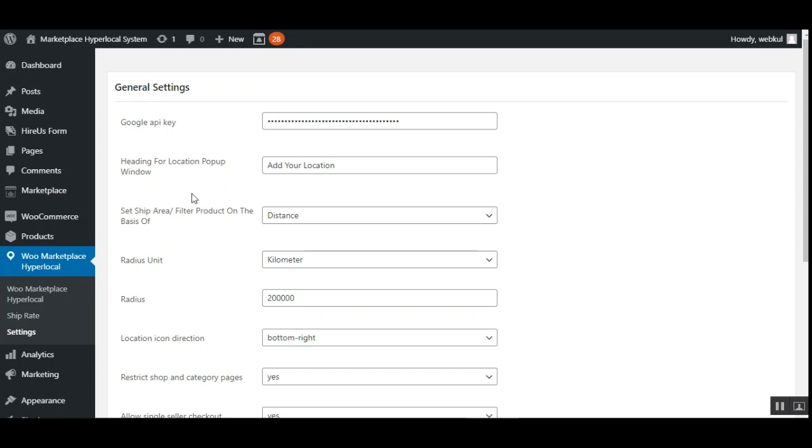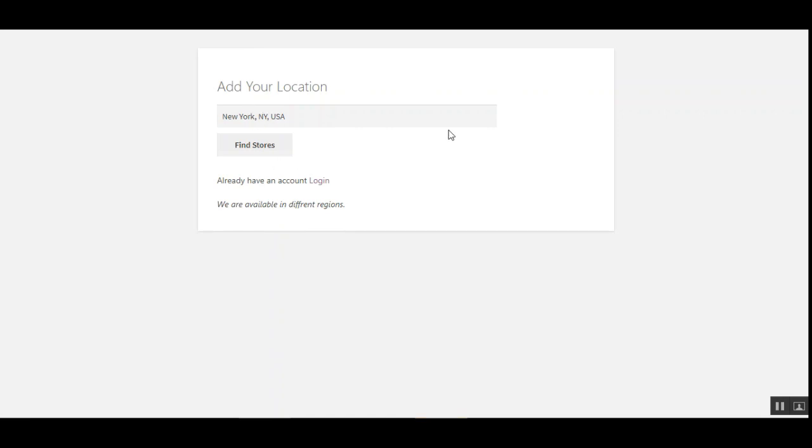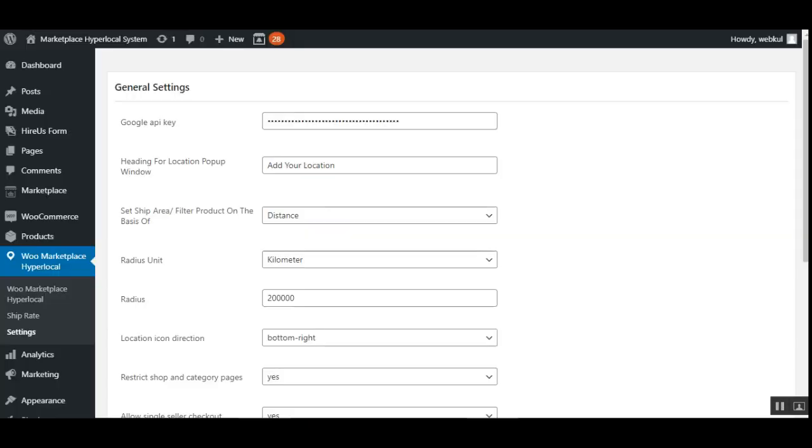After that, we have the option heading for the location pop window. As soon as the customer comes at the web store front end, first of all, he needs to enter his location so as to see the different stores that are available for the location that he has entered. For that pop-up, you can set up the location pop-up here, heading for the location pop-up window. So let me show you how it is visible at the web store front end first. This is the pop-up that I'm talking about. Here you have set it up as add your location. So here's the add your location option for this.